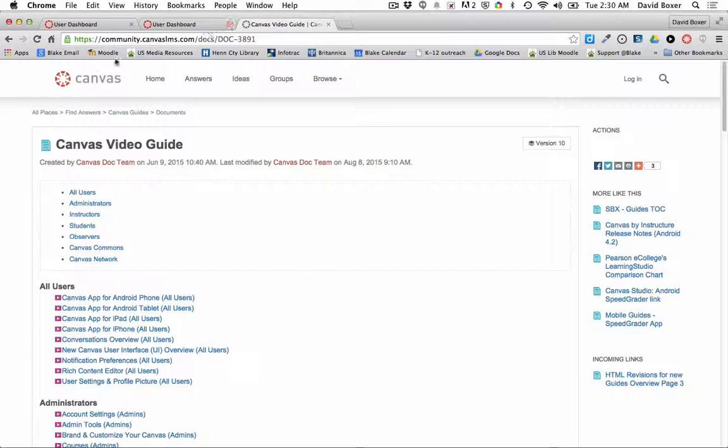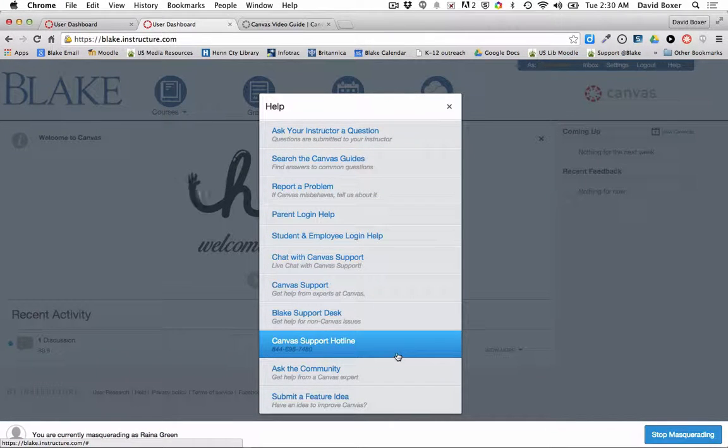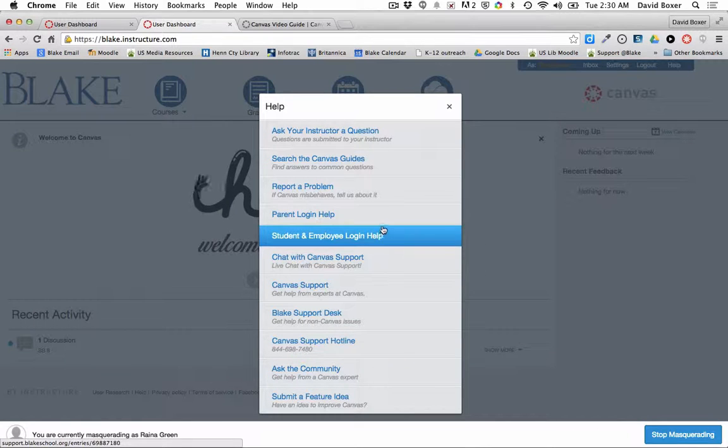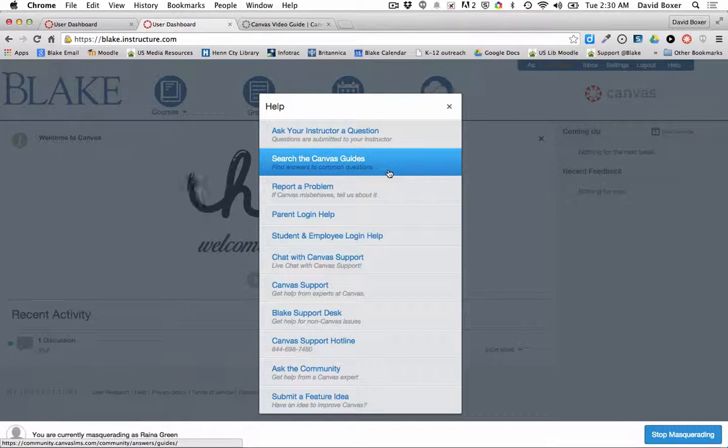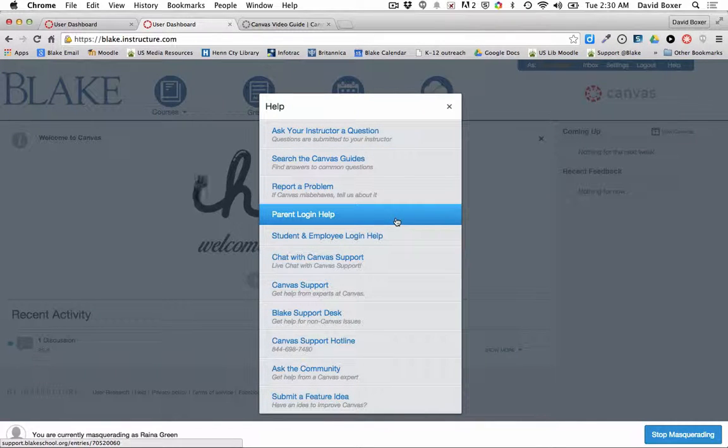And then finally, Canvas puts together a video guide that walks you through step-by-step directions on accessing different features of Canvas. So, three different ways to get support: phone, chat, and searching the Canvas guides for your own answer. There's different help available for parents and students, but in this section, we just cover these three avenues.